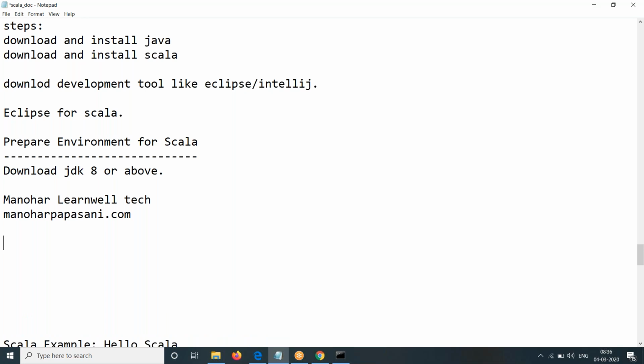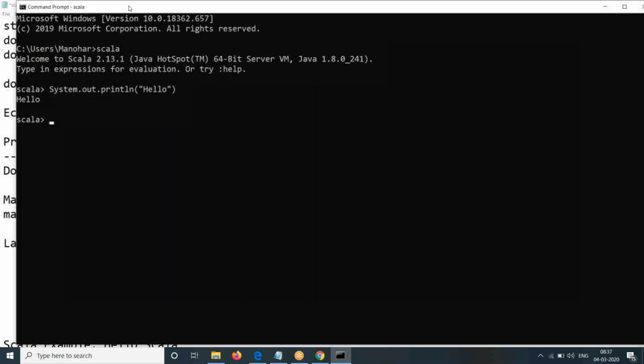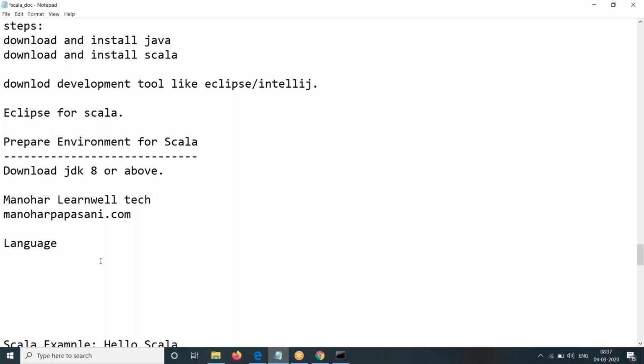Now, what do we do right now? Language fundamentals. But before that, as we have installed it, let's test it quickly. Let us do some small print statement. System.out.println, hello world. How do you do it from the command line? Just say hello here. What does System.out.println mean? It is a print statement. We have successfully done our first program. Hello world.